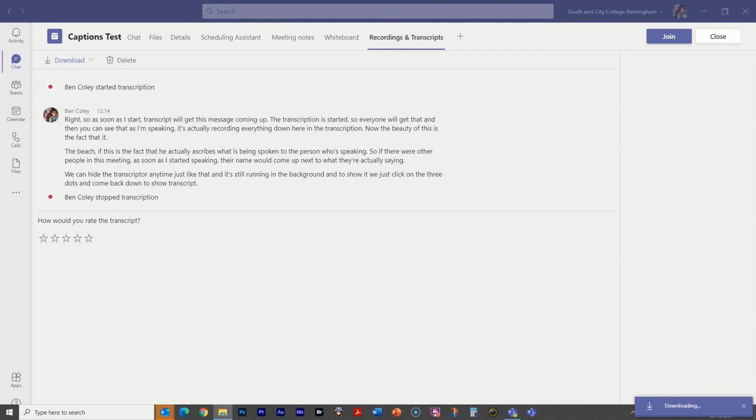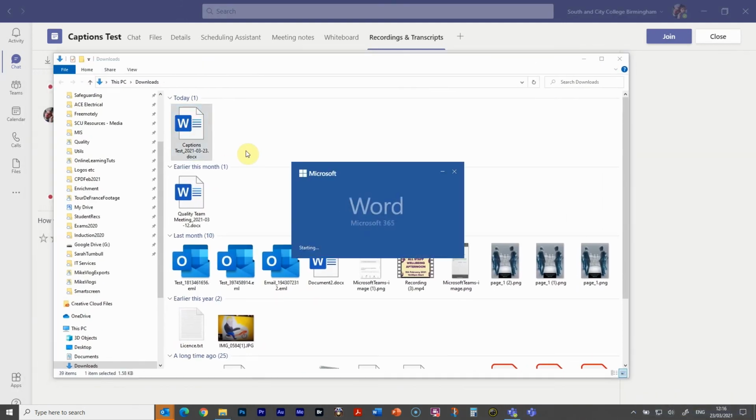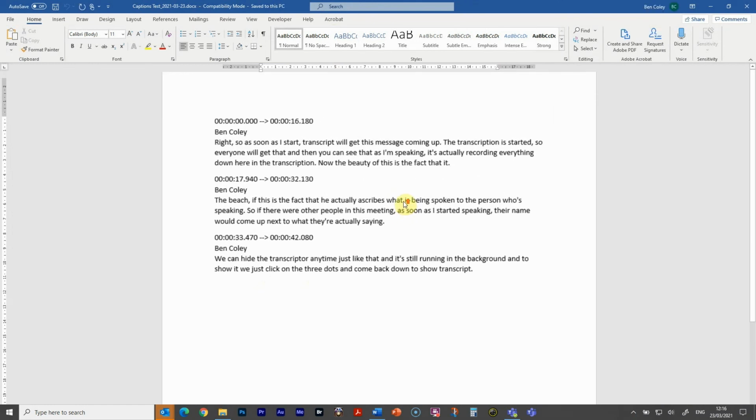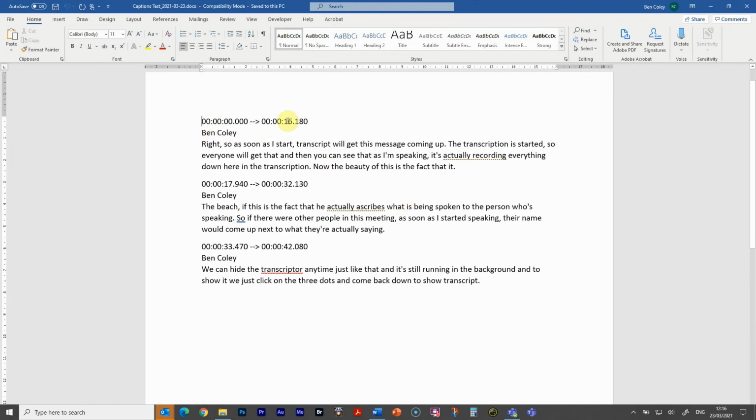So we can now open this captions file. And we can see, if we just zoom in a bit here, that within the meeting, it's got the times of the meeting here and who said what and what they actually said. So it saves a lot of time if you're having to take minutes for meetings and you need to know who said what exactly.